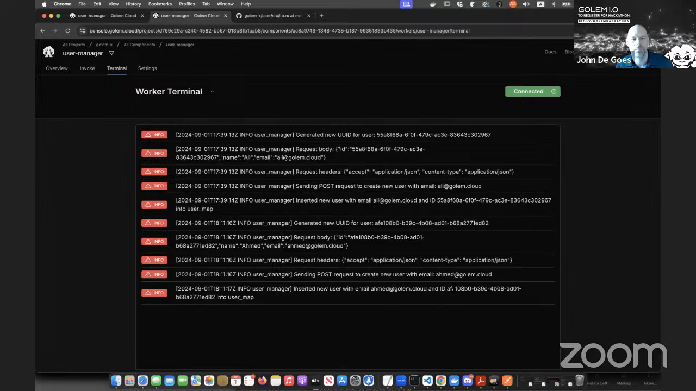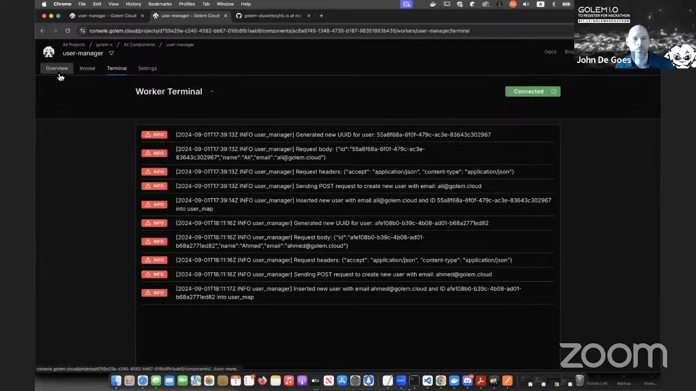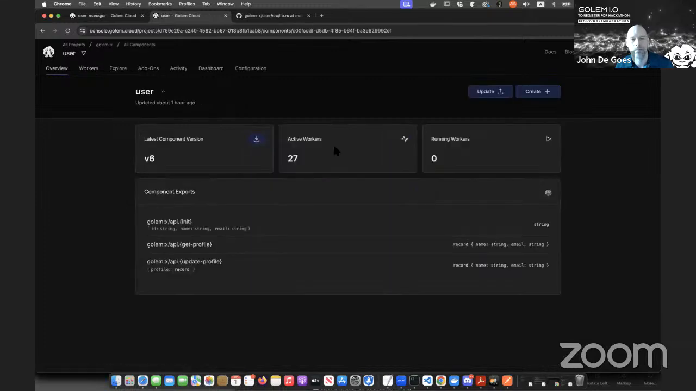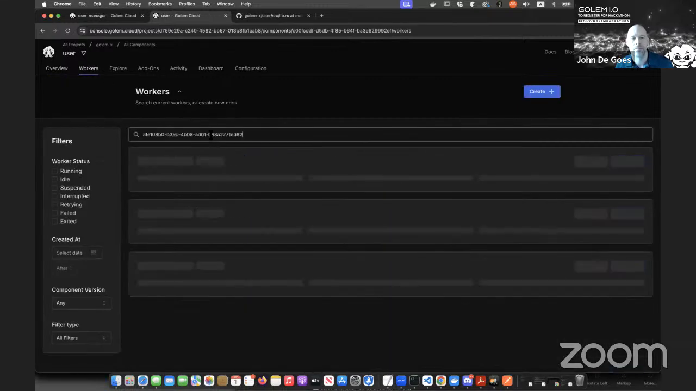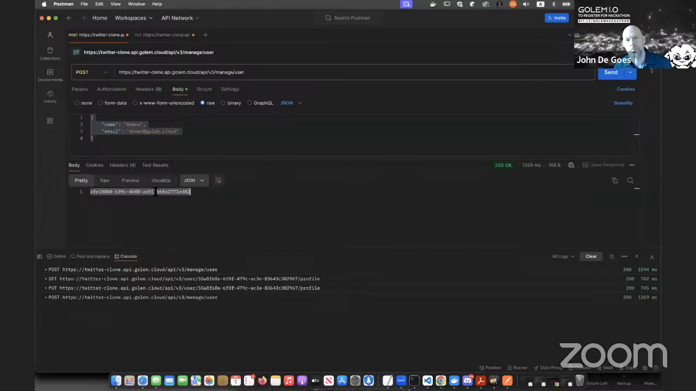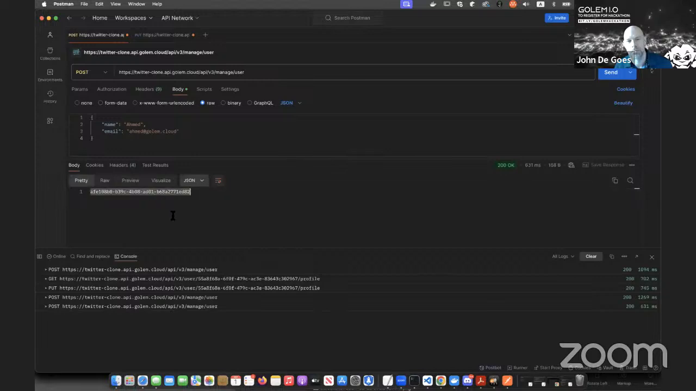So if we take the ID that's being returned, and search among the workers, we should find a worker. This means that this user was created with the proper ID, and we have an actual user worker. And by the way, if we do another call, it should bring back the same ID. Basically it should return a 409 or something, but I'm just returning the same ID.